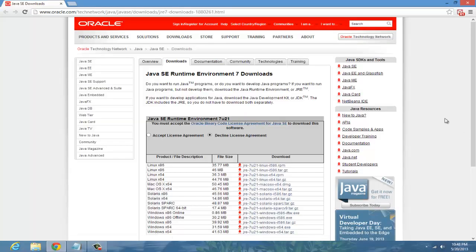What's up, guys? For all those people who are getting the error "Java is not recognized as an internal or an external command," I'll be showing you how to fix that problem. It's simple and easy, and you should be able to have this problem fixed.